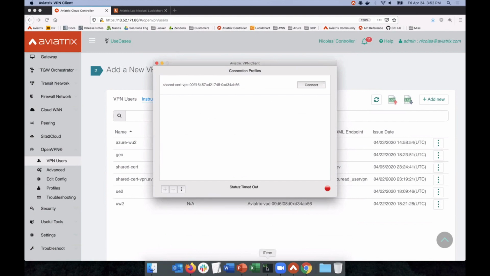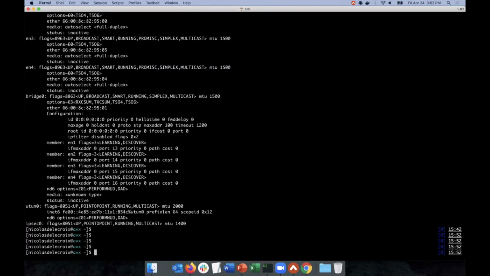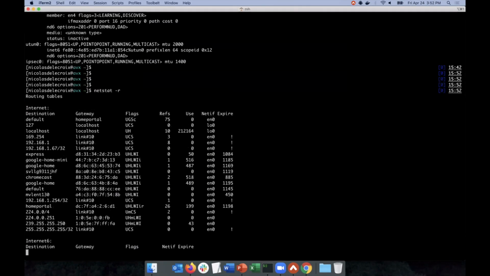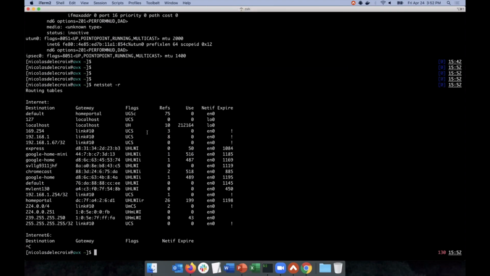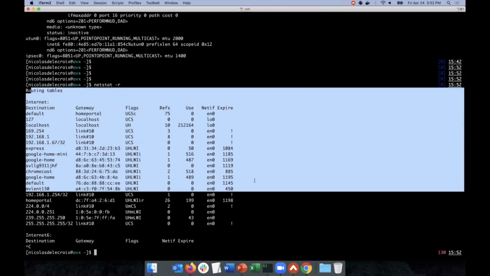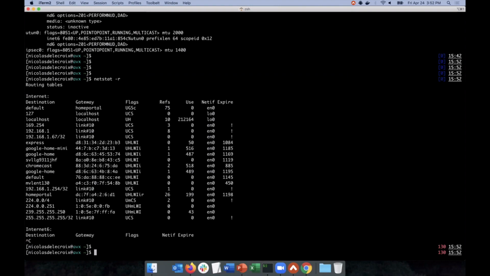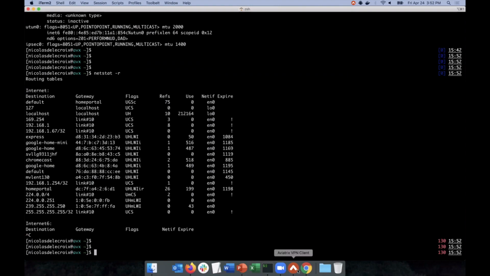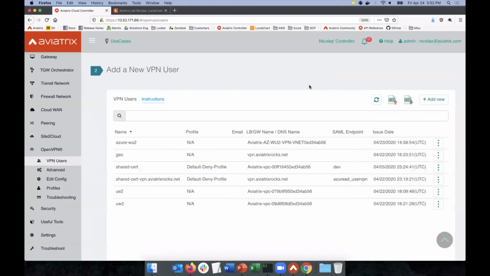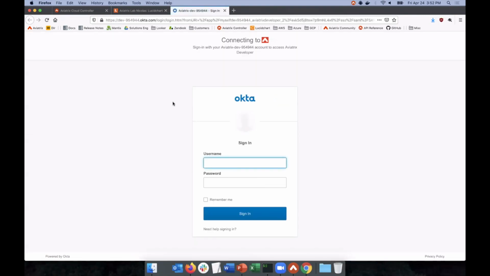But you see, before we connect, we can open up a terminal. And if I check the routes that I have, obviously right now, I have no routes to any of the cloud subnets. Okay? Yep. So now let's connect. And you see, boom, right away, this is bringing us to Okta to authenticate.